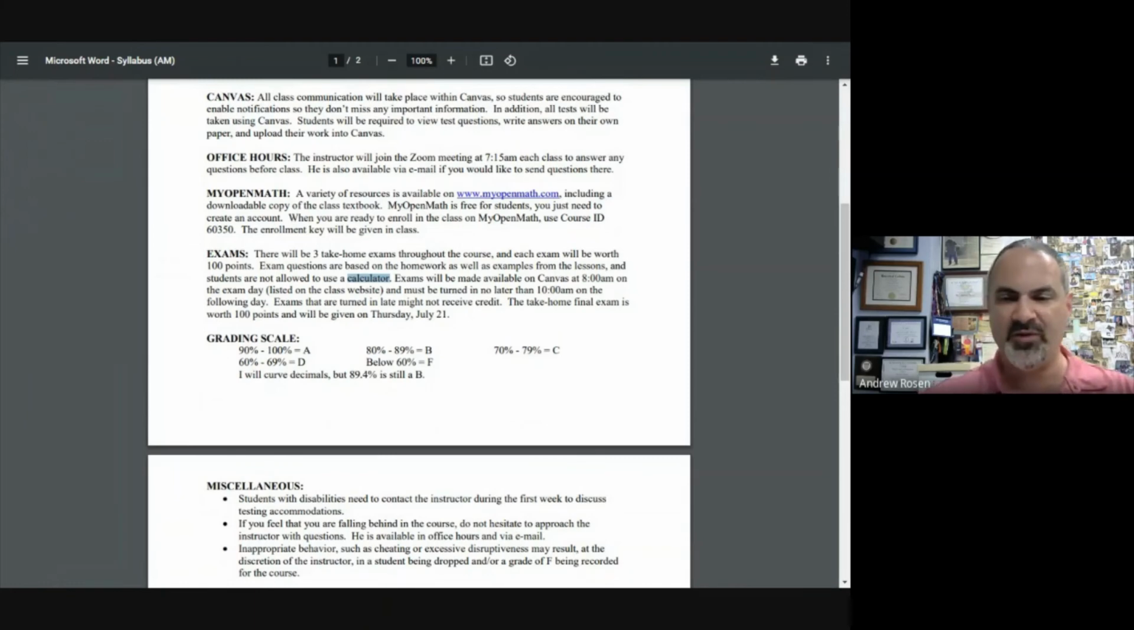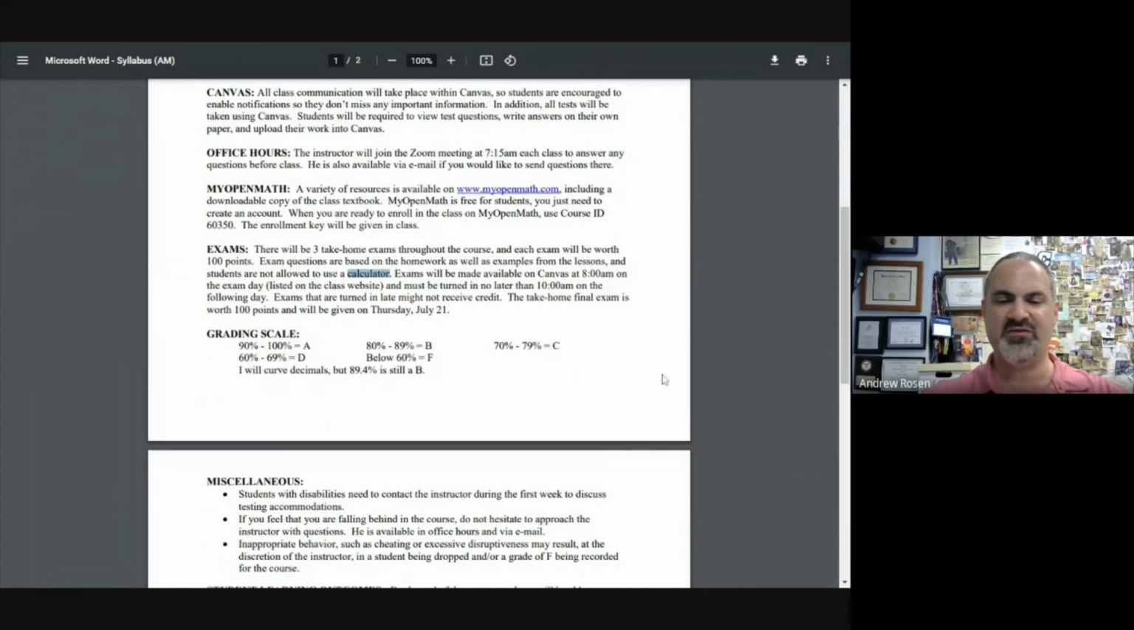Exams will be made available on Canvas at 8 a.m. on the exam day listed on the website and must be turned in no later than 10 a.m. on the following day. Exams that are turned in late might not receive credit. And then the take-home final exam is worth 100 points and it is given on Thursday, July 21st. Some information there for you.